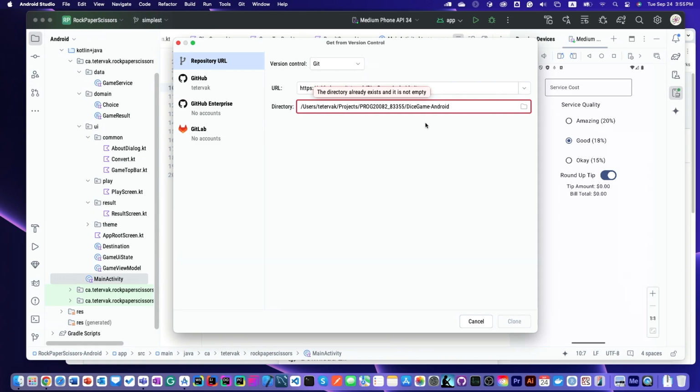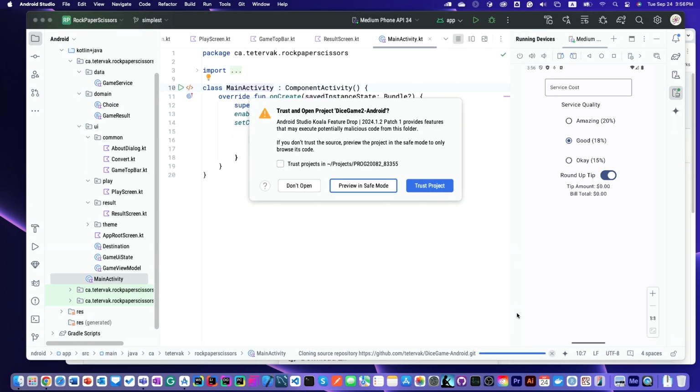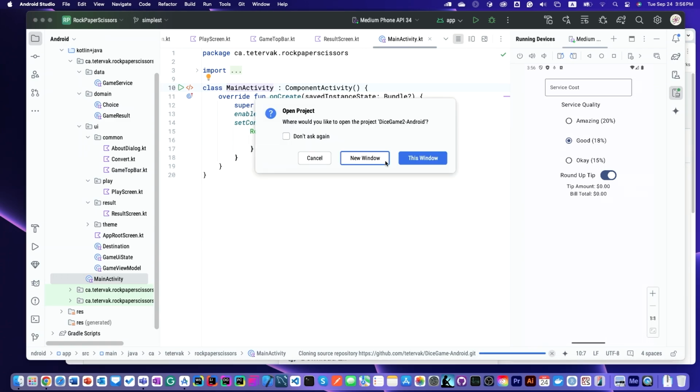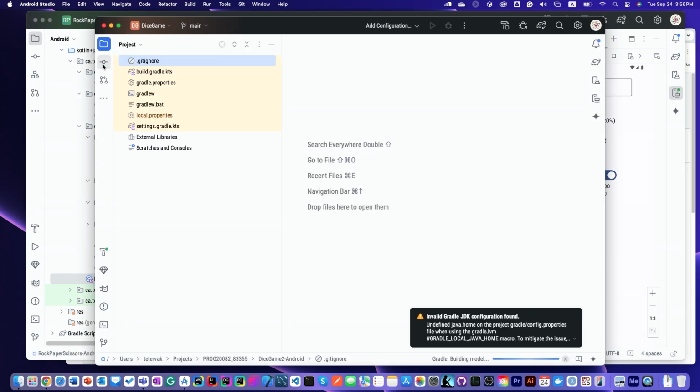But I want to clone it anyway because I will name it number 2, because who knows, maybe I change it. So I changed this to DiceGame 2 to avoid overwriting, sticking 2 potentially different projects into the same folder. Trust project, new window. I will just close this one.